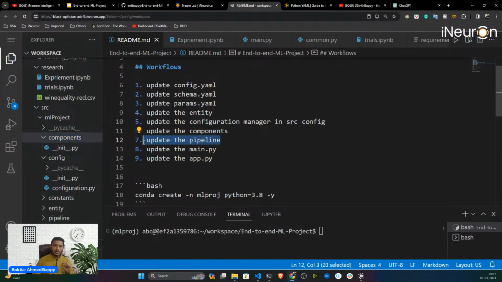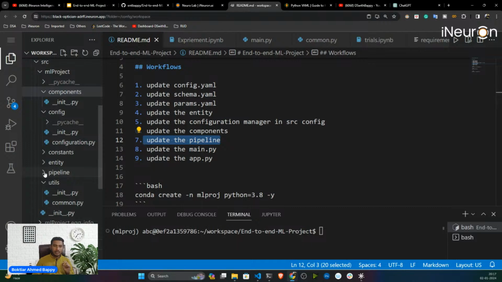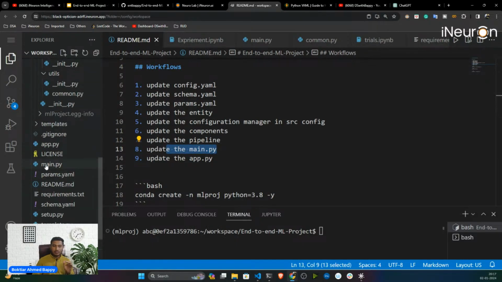Once component is ready, then I'll need to update the pipeline. As you can see inside that, I have another pipeline folder. Here I'll be writing my training pipeline as well as my prediction pipeline. Once pipeline is updated, I need to update my main.py. As you can see, main.py should be my endpoint, that means my root file. That file, if I trigger, it will execute my training pipeline.